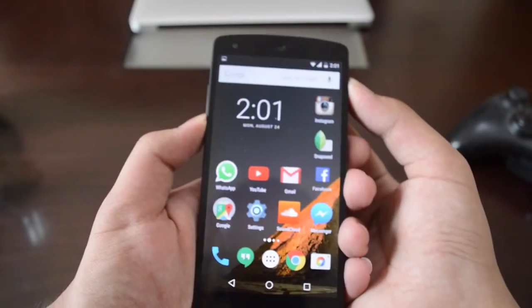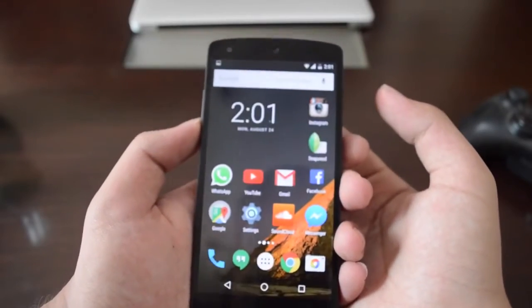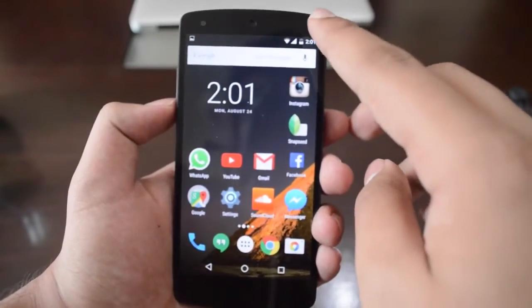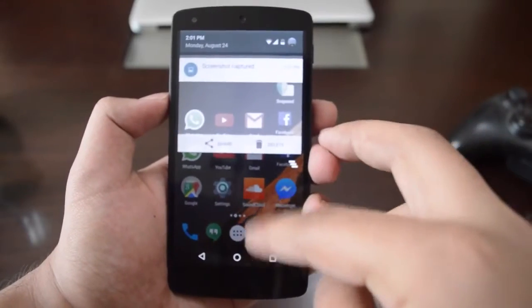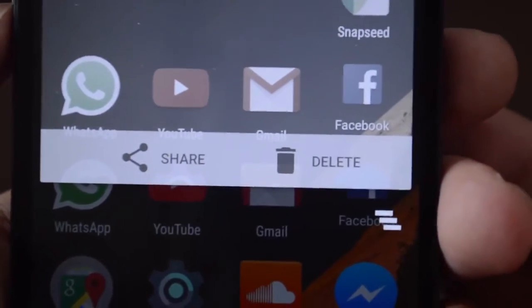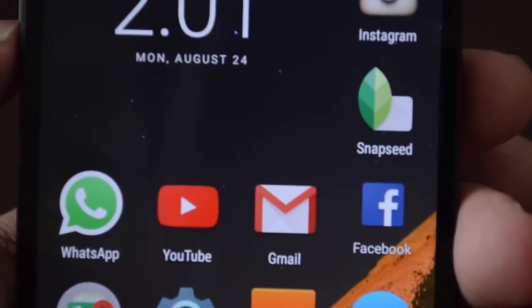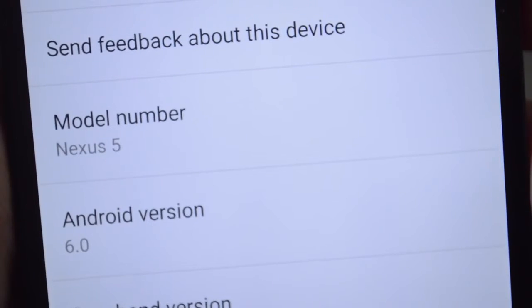Now, when you take a screenshot, it goes into the notification sheet. Now you get the option of not only sharing that screenshot, but also deleting it directly from the notification center as well, which is pretty sweet.